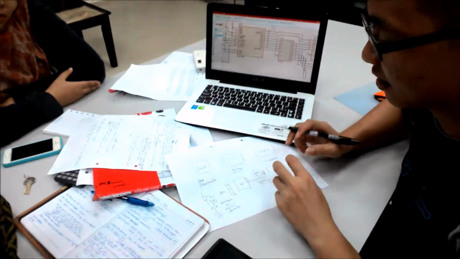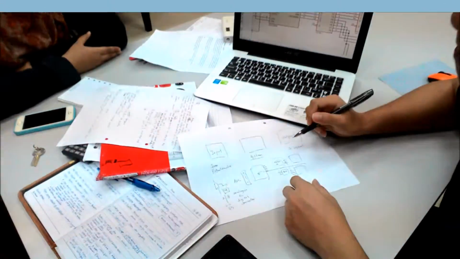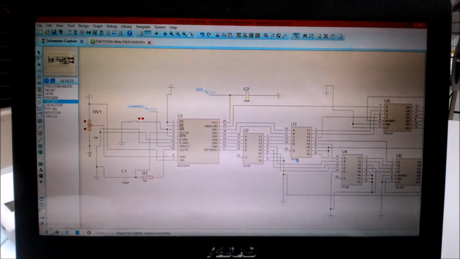Why we need to use 3 converters? Why not 2 converters? Alright, from previous discussion, what we have discussed is we cannot connect 2 binary to BCD converters directly into ADC, because it will give wrong value in the 7-segment display. So we start to do the simulation.